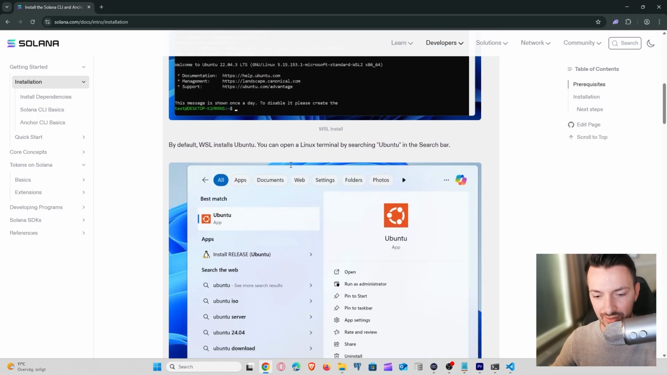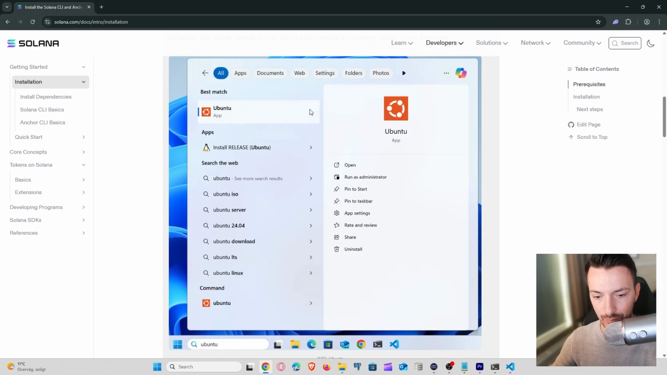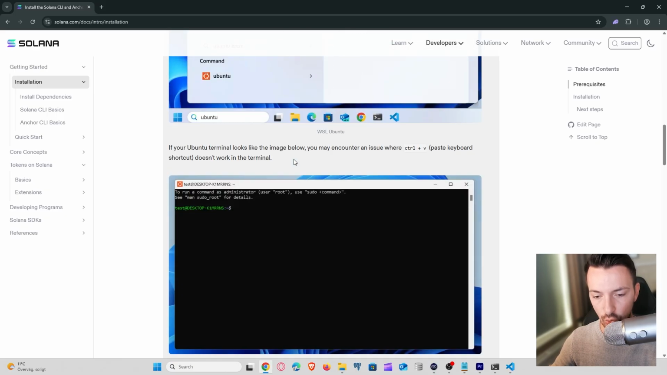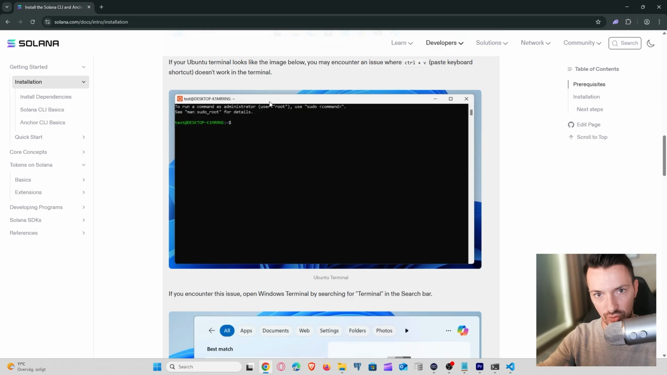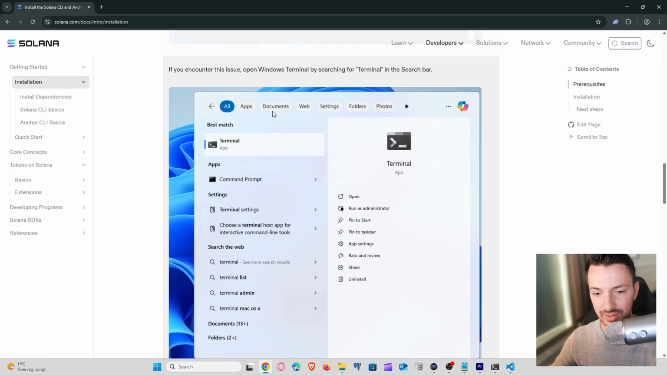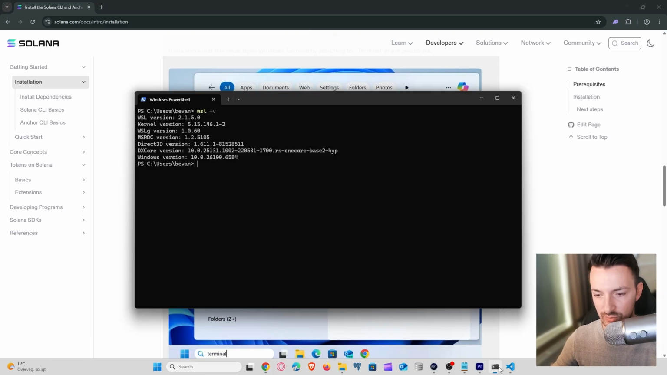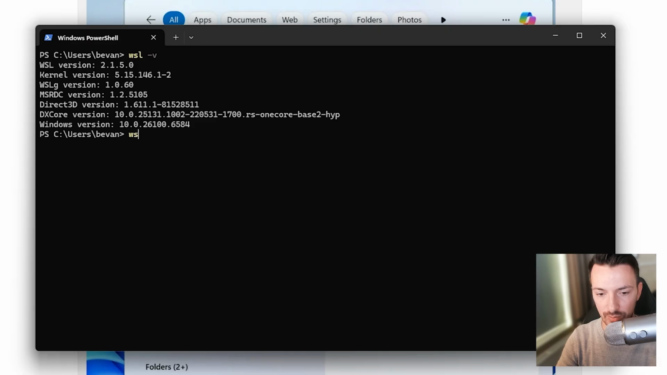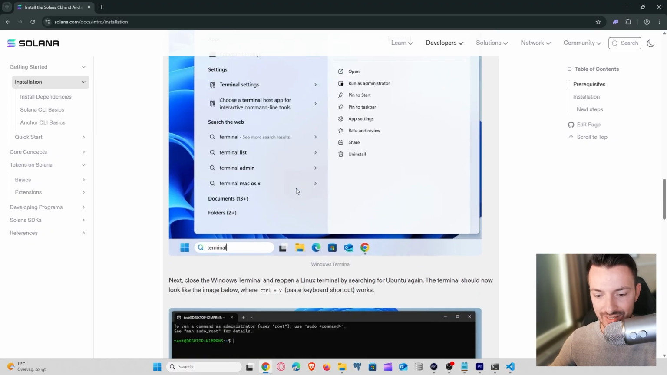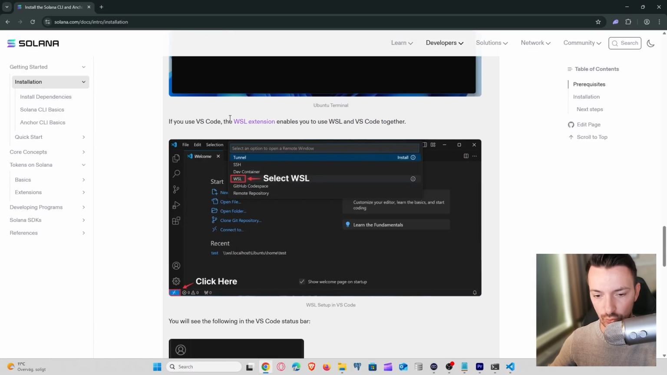Once you have it installed, what you can do is open Ubuntu by going to the start menu, and that will open Ubuntu for you, and then you can continue with the installation. Or you can also open the terminal such as we did here, and you can type wsl. This will start the Windows Subsystem for Linux for you, and it will direct you into that Ubuntu instance. These are two ways of doing that.